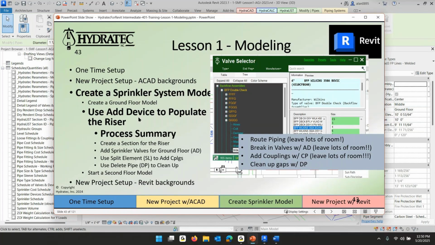Draw the pipes, leave lots of room. Then we're going to use the add device tool, and that'll create the valves that we want. And the valves will take a bite out of the pipe and park themselves. Do not try and put the valves next to each other. Put them in the right sequence, in the right order, but leave lots of room. Then put in whatever couplings you need to connect those valves to each other. Leave lots of room. Then you'll have everything that you need. It'll just be all spread apart. And we're going to ultimately use delete pipes. That's a Hydrotech command that'll close up the gaps between those things. So if you follow this basic overall plan, it'll all go smoothly.